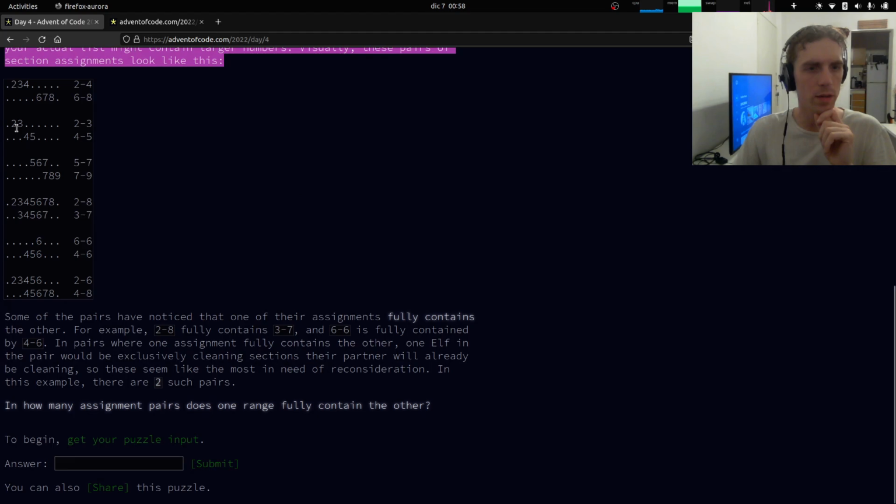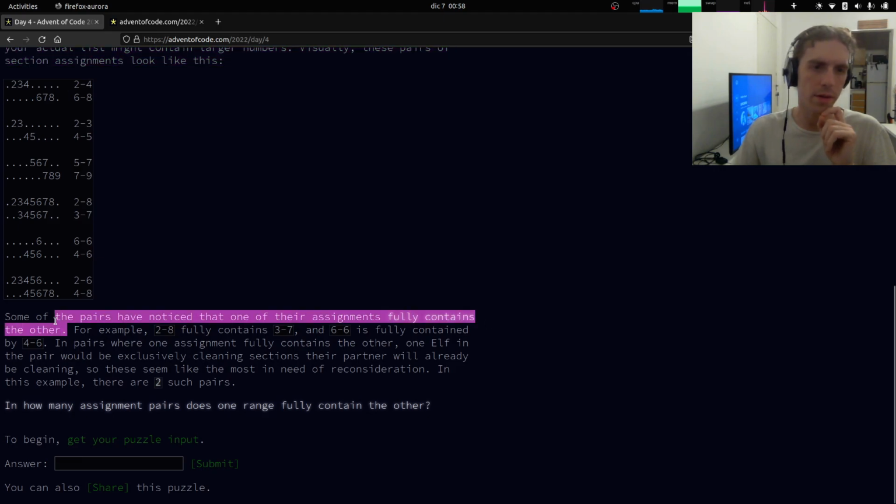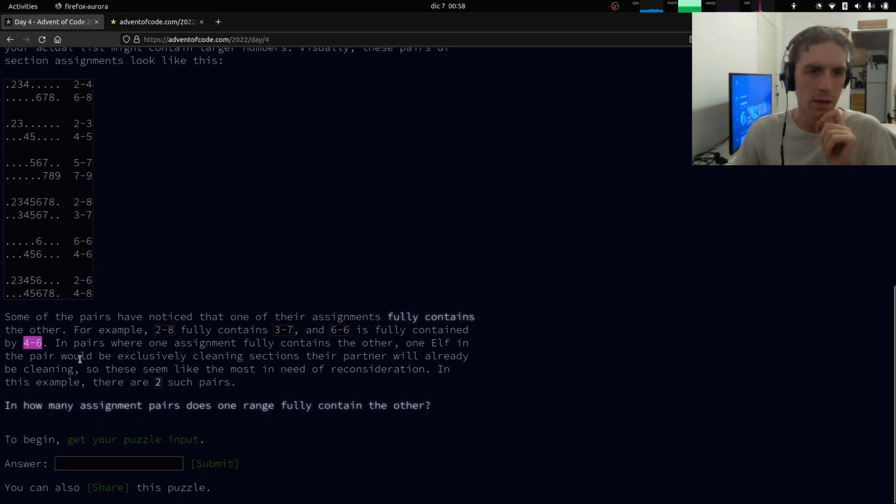Yes, okay, visually it looks like this. Some of the pairs have noticed that one of their assignments fully contains the other. For example, 2-8 fully contains 3-7, and 6-6 is fully contained by 4-6. In pairs where one assignment fully contains the other, one elf in the pair would be exclusively cleaning sections their partner will already be cleaning. So this seems like the most in need of reconsideration.